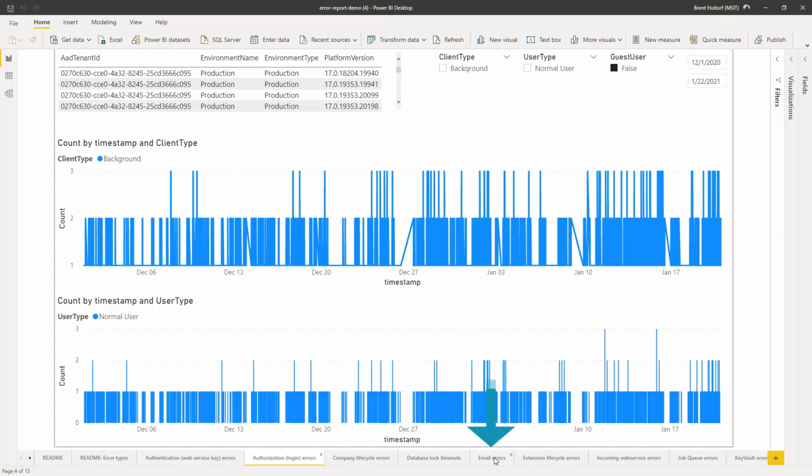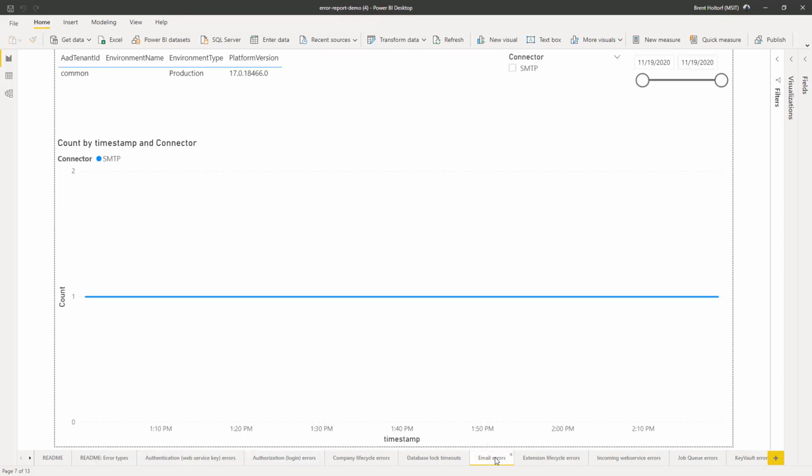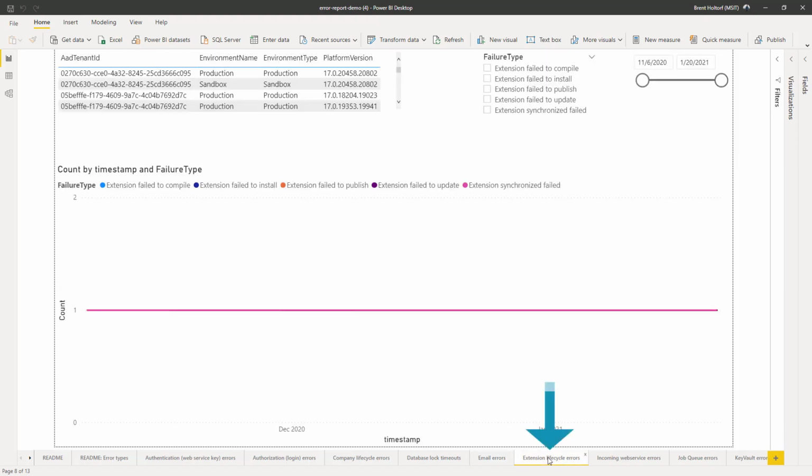The Email Errors tab helps us keep emails flowing for our customers. For example, if a customer is experiencing that emails are not being sent from Business Central, we can identify when the failure happened and which email connector was used. We can use the Extension Lifecycle Errors tab to analyze problems compiling, installing, or updating extensions. This part of the error report is especially useful for ISVs because it provides a quick overview of all errors that happen with your app across all your Business Central environments.